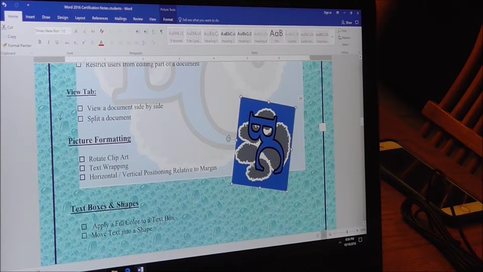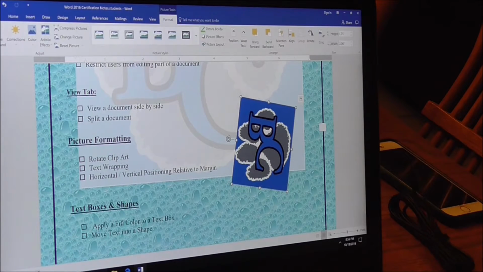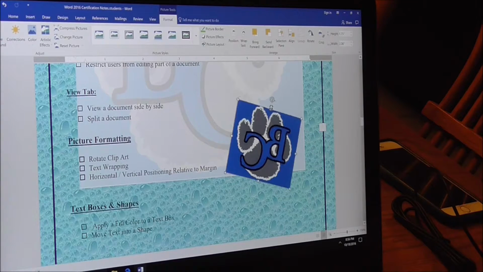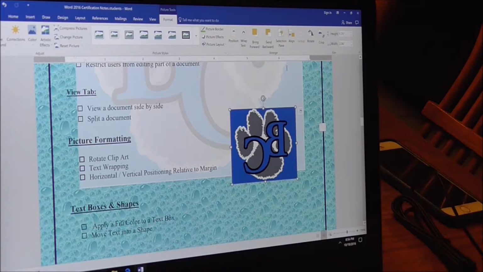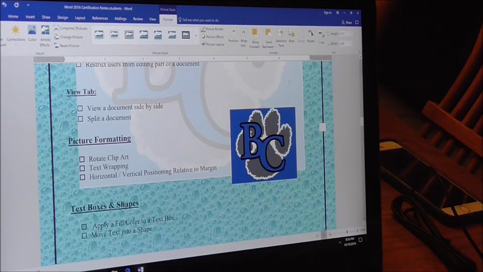So, and I'm going to flip them back upright, and I apparently had flipped horizontal because it's backwards, so I'm going to go ahead and flip horizontal again and get the Bear and Collier paw facing correctly.